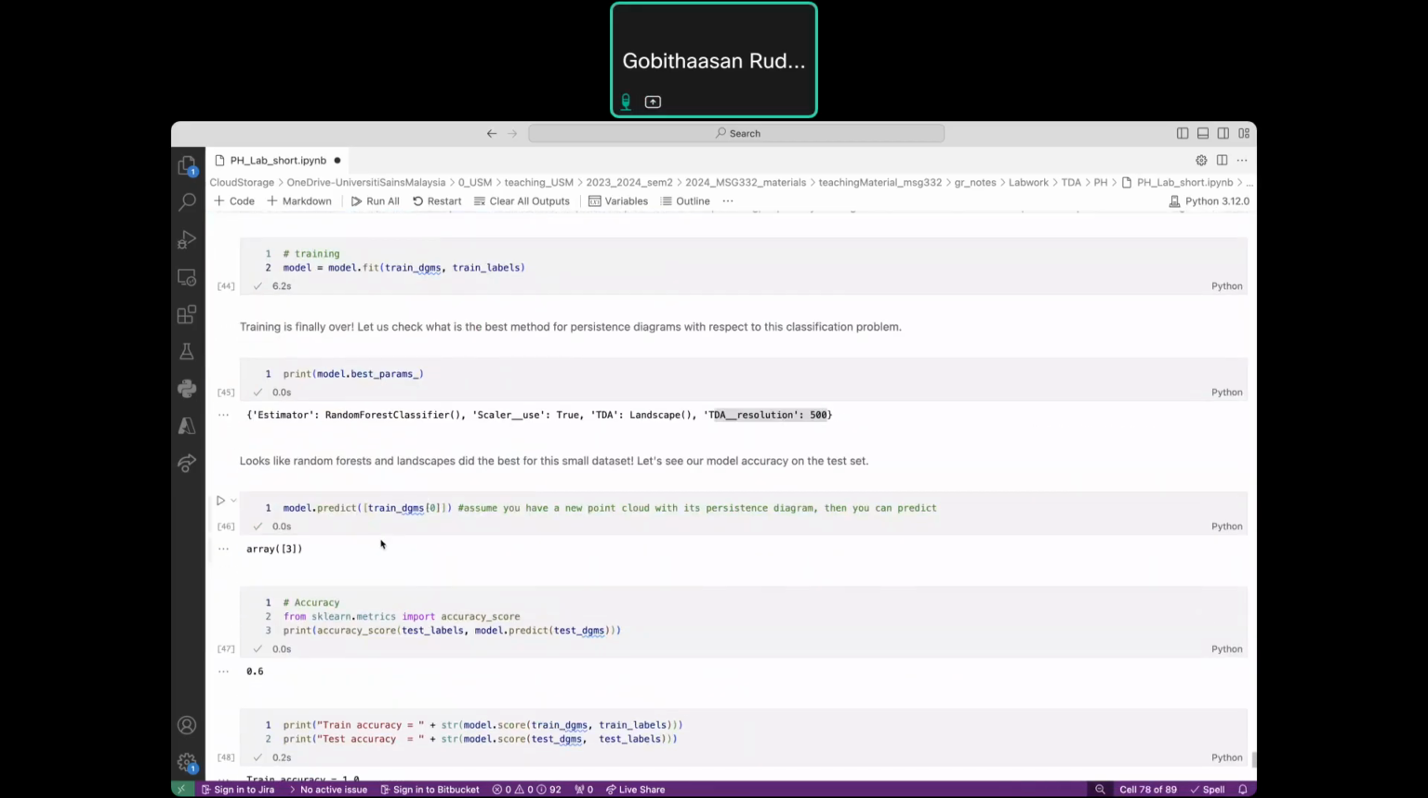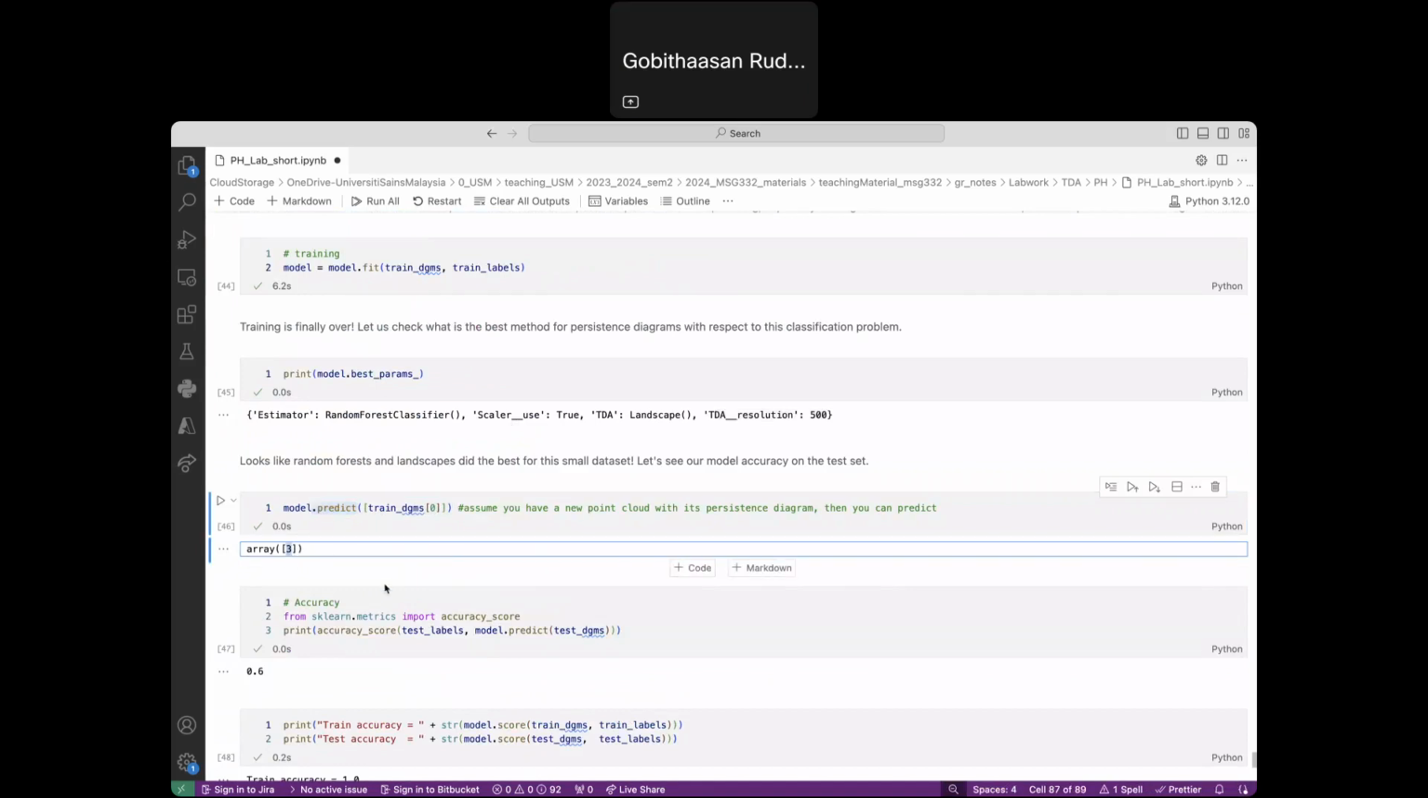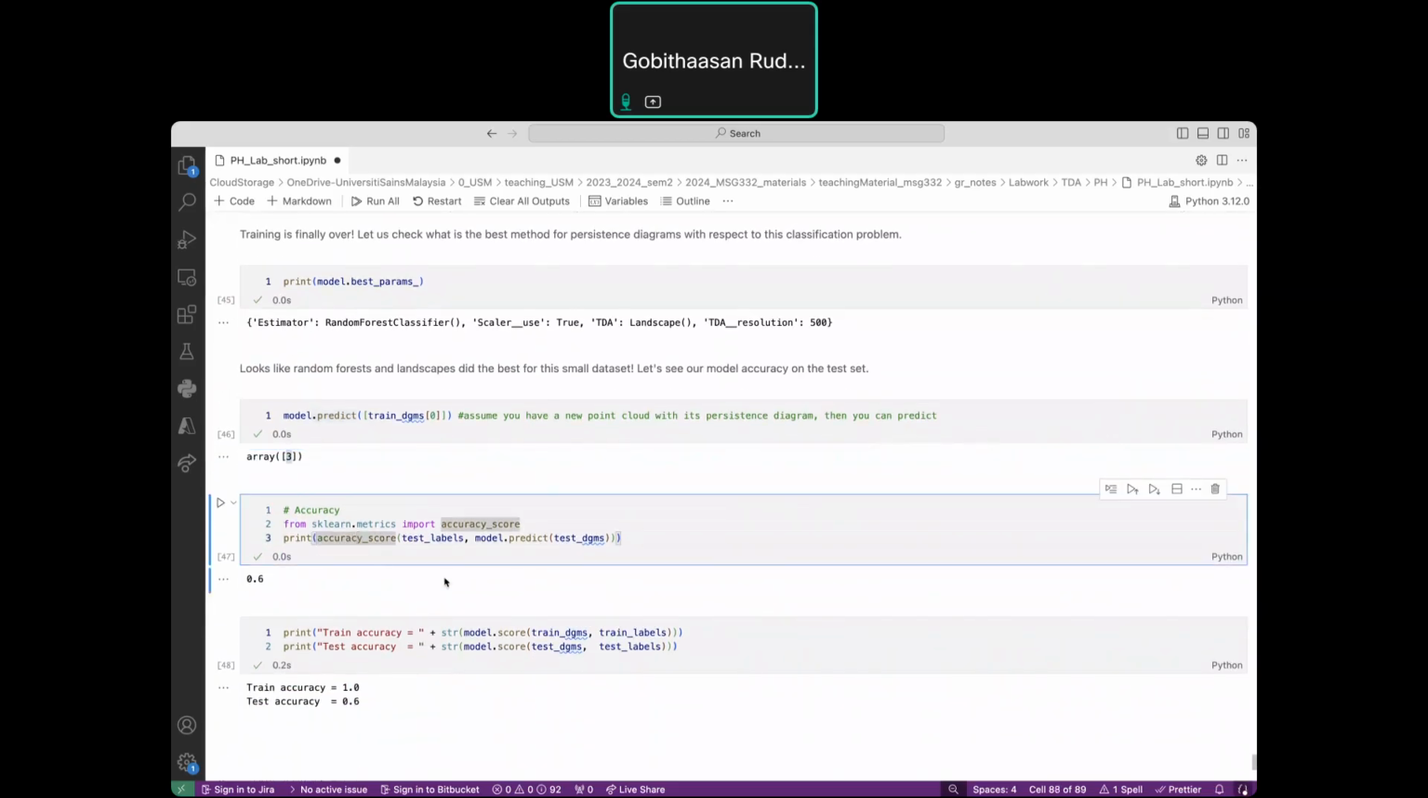Okay, and then just for example, if you have a different set of H1 birth and death pairs, you can straight away call model.predict, and it will give you, for example, array 3. Array 3 means this must be class 3. Class 3, I think, is R 4.1. Okay, so you can check accuracy. For example, the accuracy has dropped here to 0.6. Yeah, quite low.